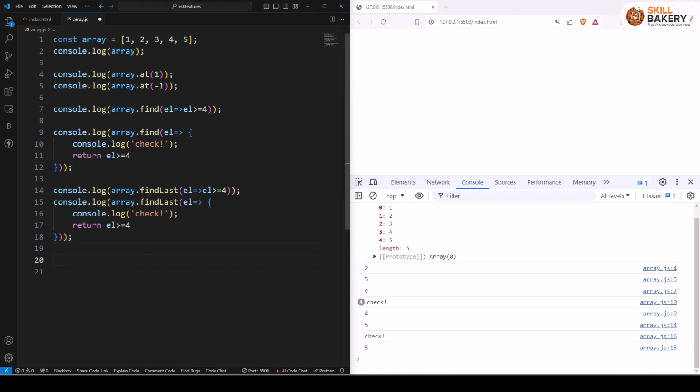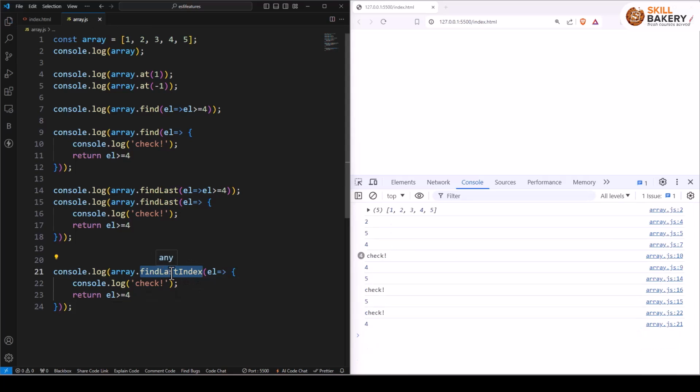Similarly, I can also make use of another method called findLastIndex. It's going to print the index position of the element that we're looking for. Over here, you can see that when I'm making use of findLastIndex, it's printing the index position, which is 4. So index starts from 0. So we have 0, 1, 2, 3, and 4. The last element is at index position 4, and findLastIndex does the job.